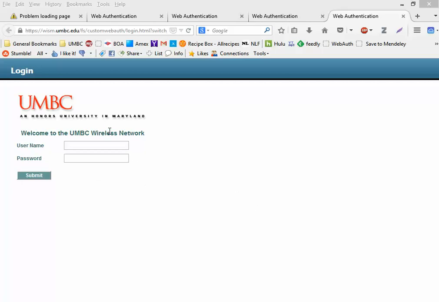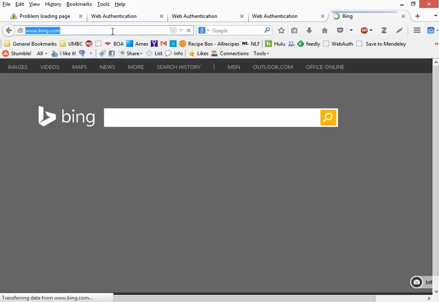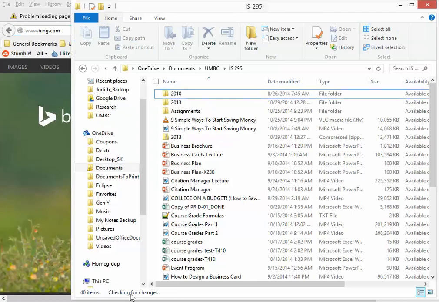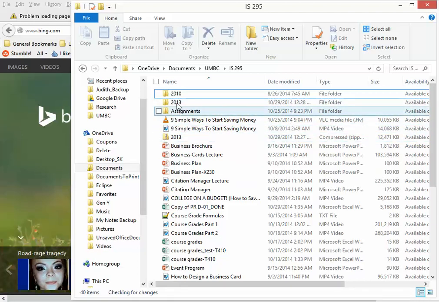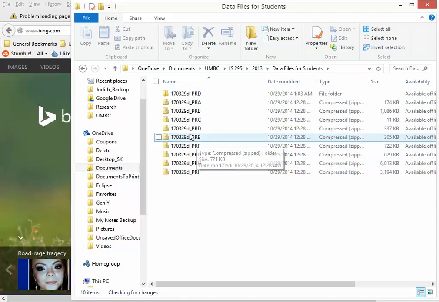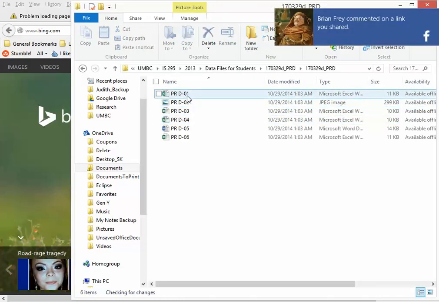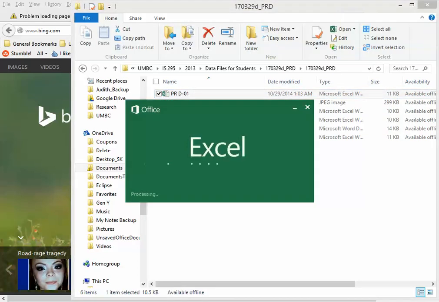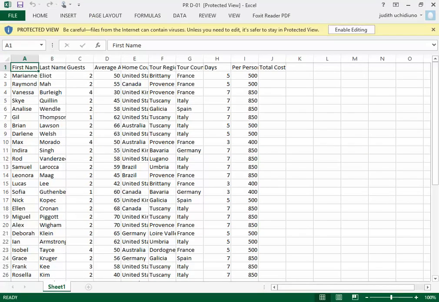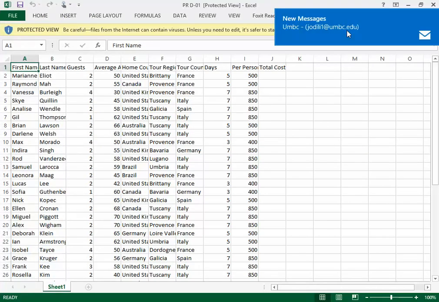Okay, so first things first, see if we can get into the network. In the email that I sent you, there's going to be a file called PRD01. It's an Excel spreadsheet. And you just enable editing if you have that notification come up.